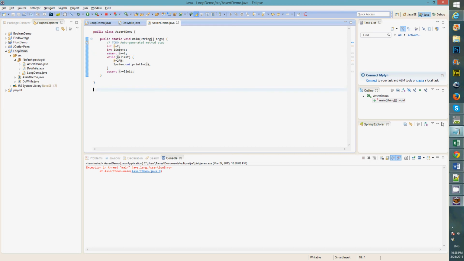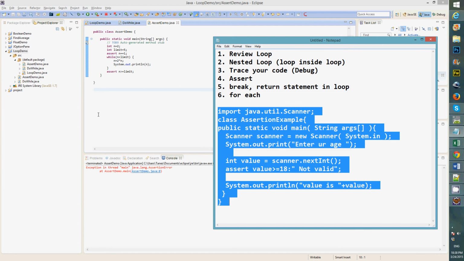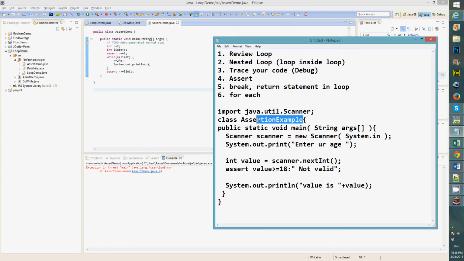Okay, so let's look at another simple program to show you. I'm going to make an assert demo, and this program just reads the user input for "enter your age." We keep it simple: read an integer and validate it with assert. In this case, when it's greater than or equal to 18, this is the assert. You can either do assert with the expression and also put the invalid message. So that's another way to use assert.